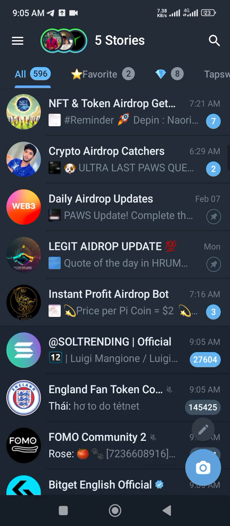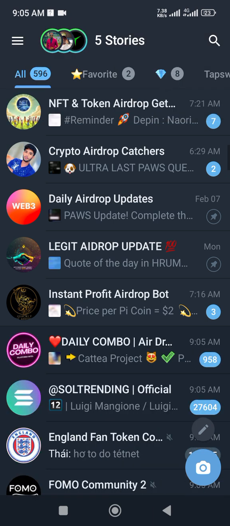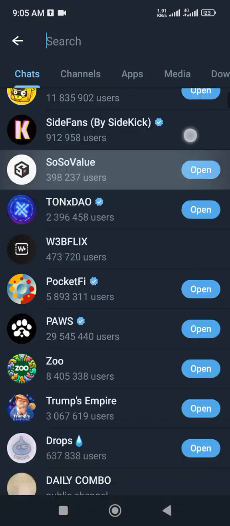Okay, the withdrawal is already ongoing. If you are withdrawing to Bitget, there's an additional $5 to $100 for first come first serve. If you're quick, you can get it. So let's head over to Zoo Story.